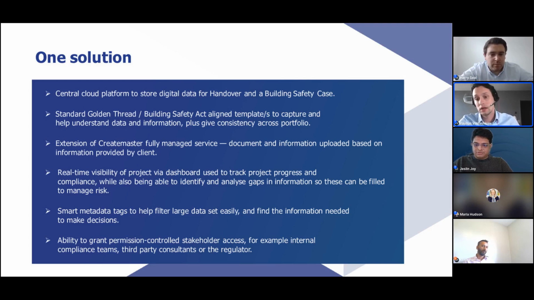It's an extension of our standard service that most of you are already familiar with. So if you have CreateMaster on your project, we're doing the digital handover piece for you. This dashboard, this gateway compliance piece would become an extension to that service. So that would be quite easy to deploy within your existing processes and existing workflows, just as an extension to something you're already quite familiar with.